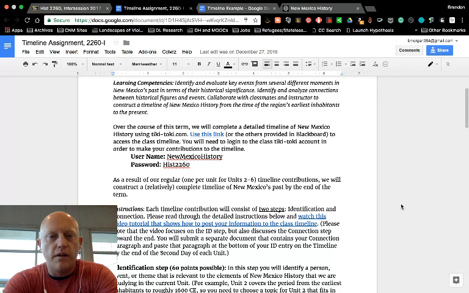You can see here the learning competencies. You're going to identify key themes, people, places, or issues in New Mexico's past. Each topic that you choose has to pertain to the unit that we're currently studying. So for example, for Unit 2, you can't choose Billy the Kid, because Billy the Kid will come later in the course during Unit 5 in terms of chronology and themes. So make sure that you choose something that is relevant to the unit that we're currently working on.